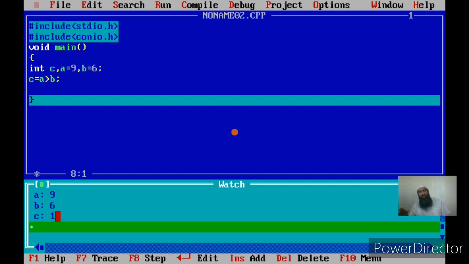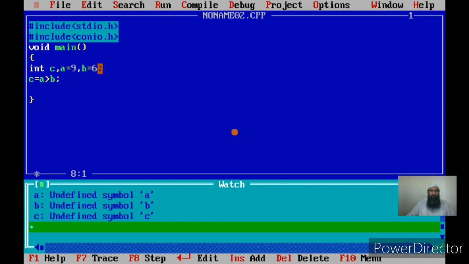Any number other than 0 will represent the result of a relational expression as true, and if the value is 0 it will represent false. Let us see once more. Now suppose I make values like this.